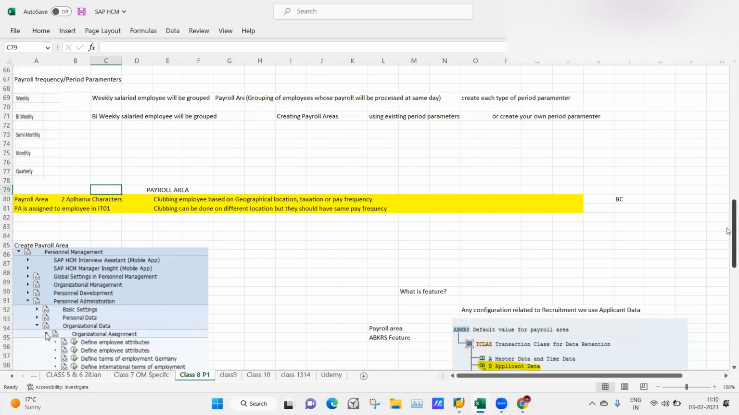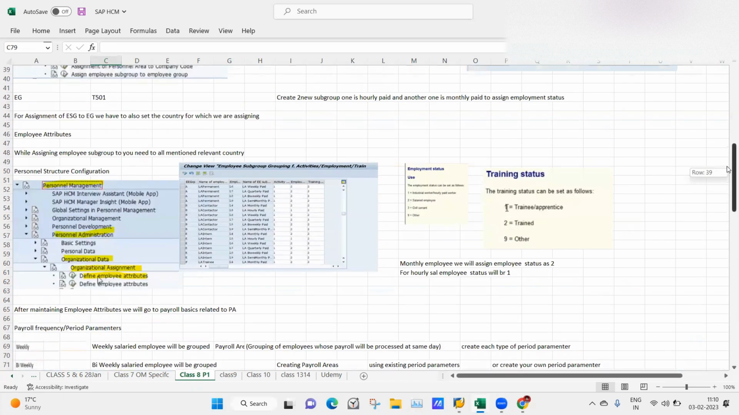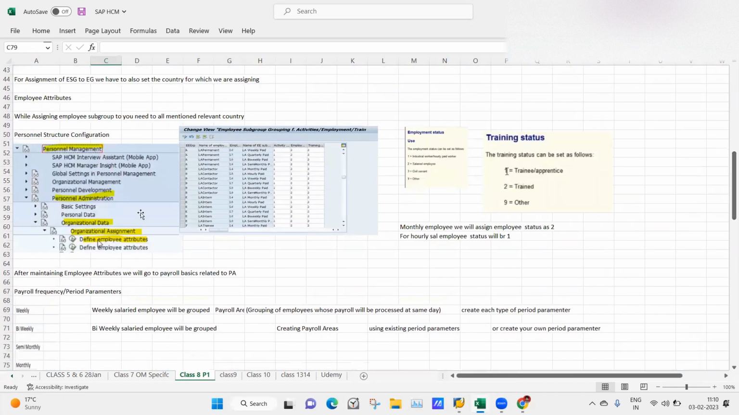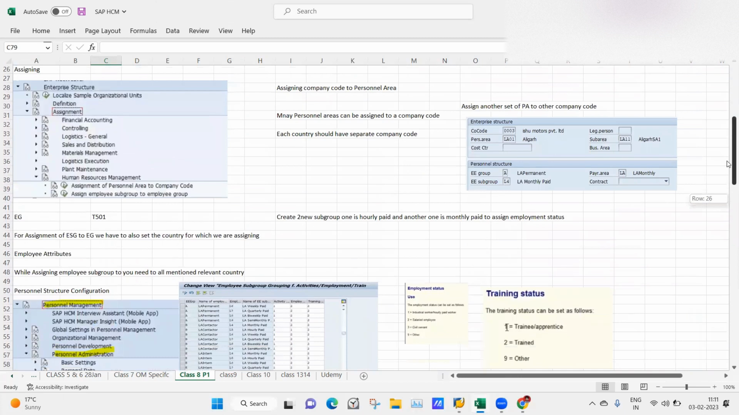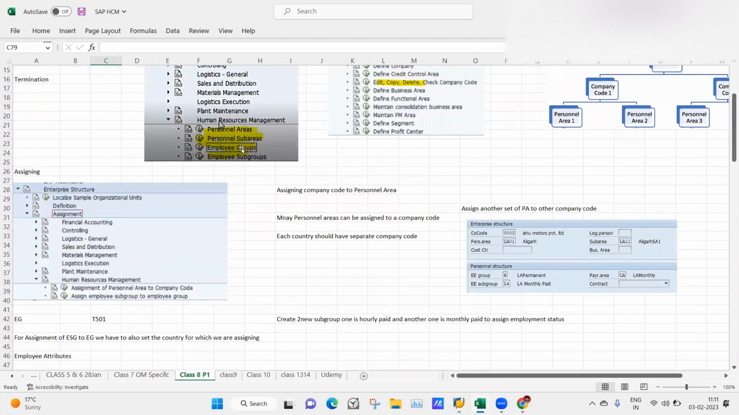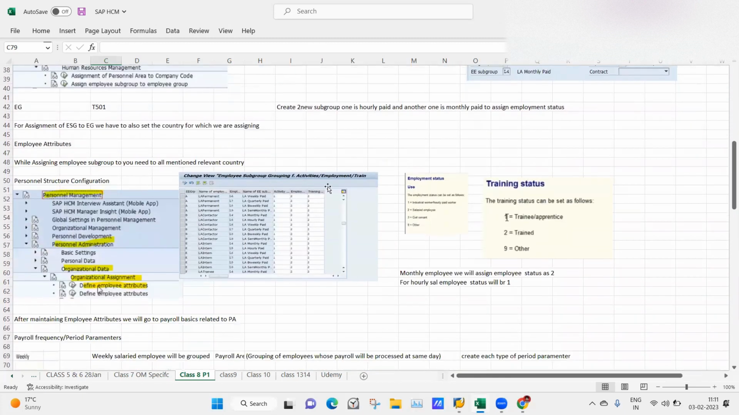So I will come to the payroll area part after some time, but there is one more important thing we haven't covered. That is, we also have to define the employee attributes. We define whether he is a full permanent employee or a temporary employee, and we also maintain whether he will be hourly paid or monthly paid. And we also have to set these employee attributes like activities, employment, and training status.